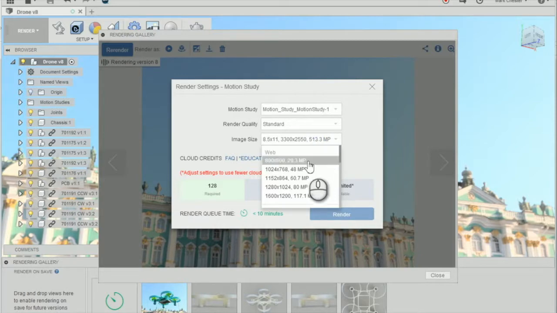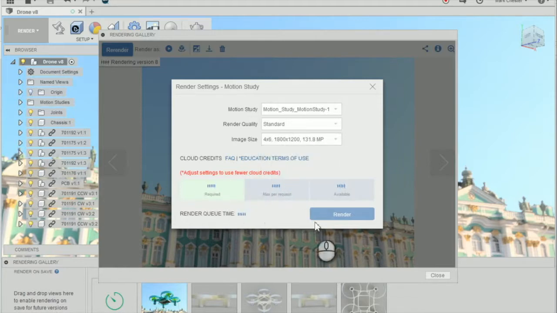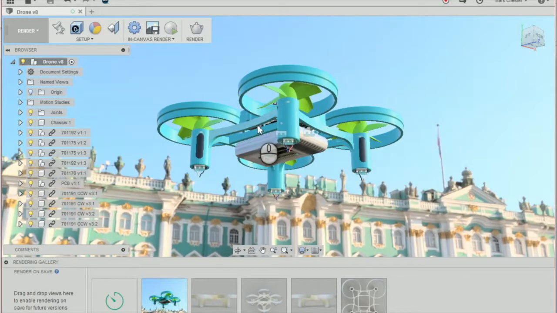I have to change the image size to a smaller image size to render, and you can send that off to the renderer as well, and that will come back as a video. And there we have a fully rendered drone.